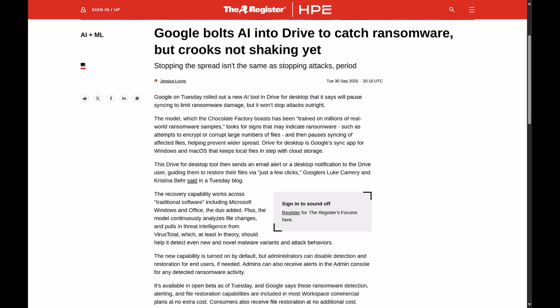It'll be interesting to see if Microsoft does something similar with OneDrive. It is a pretty nifty feature. I mean, as they suggest themselves, though, it's not going to stop attacks outright. It can only detect when an attack is occurring and maybe provide some sort of mitigation, but those attackers have still got in and they're still trying to do nasty things.